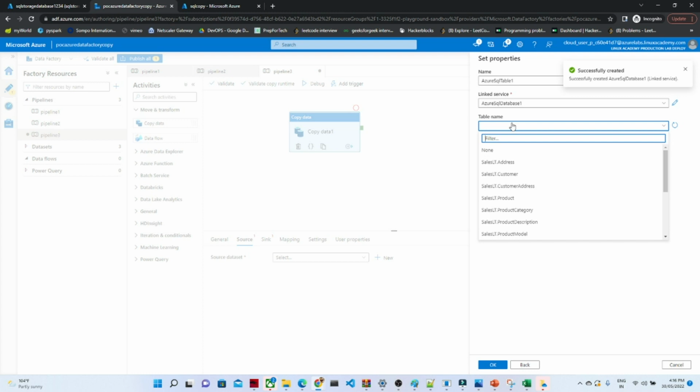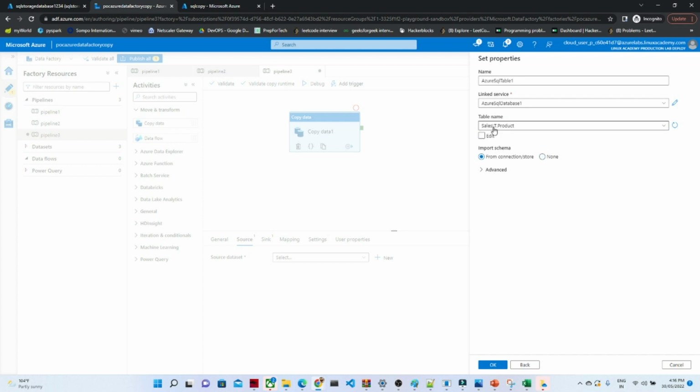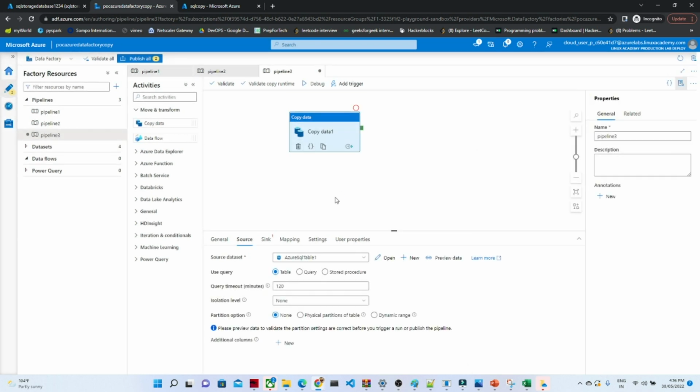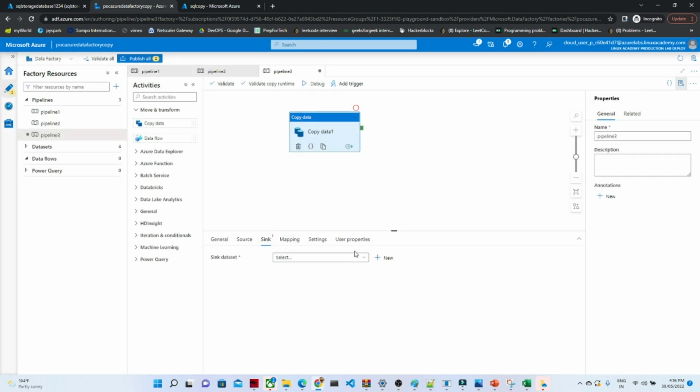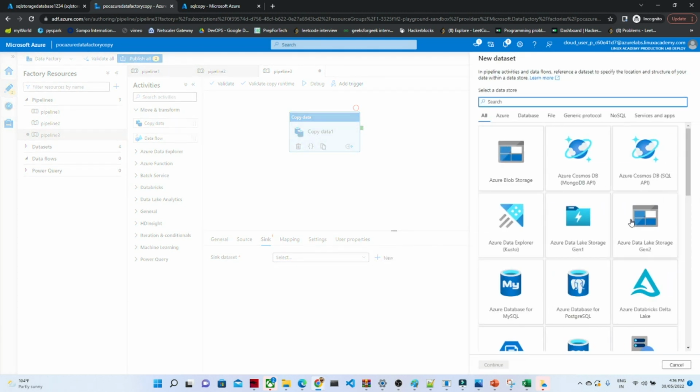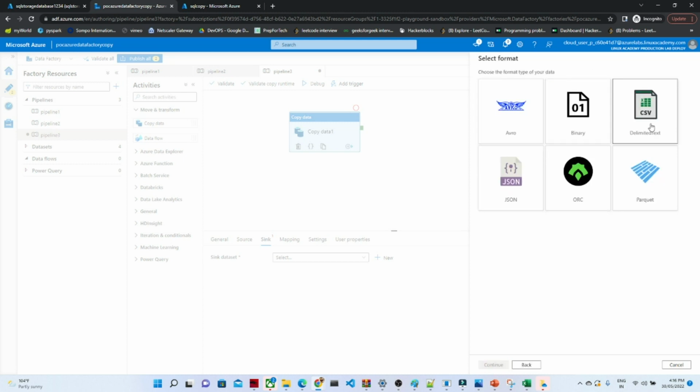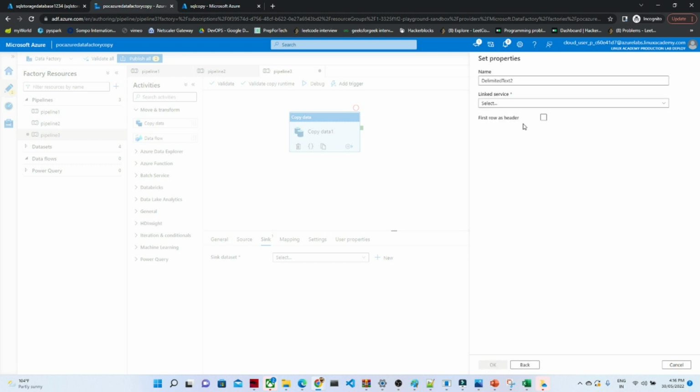Now you can see all of the tables are available, but we are going to select the product table. Okay, click on OK. So our source is now ready. Now click on the sink. Click on the new. Click on the blob storage. Click on the CSV format, since you want to save it as CSV.